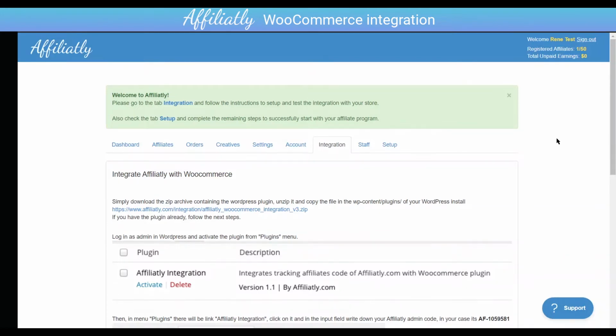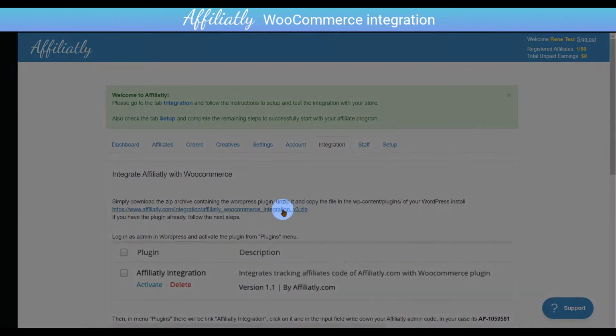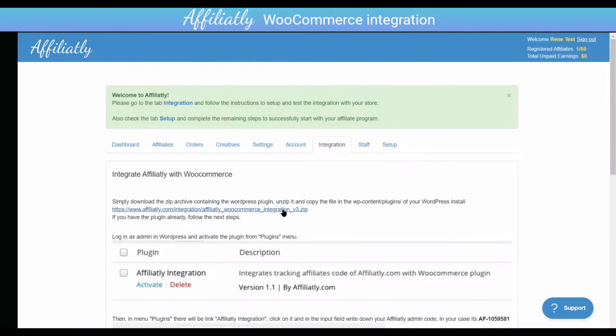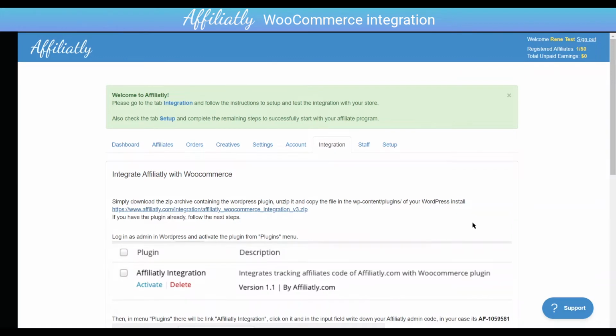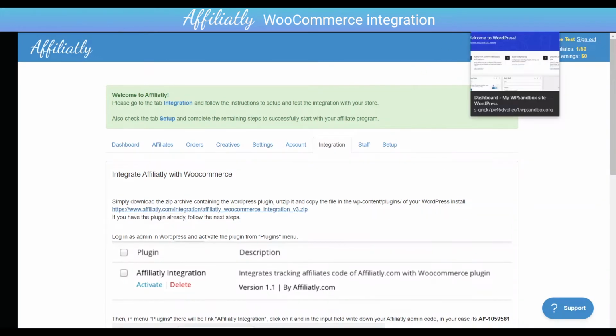The first thing to do is to click on this link to download the zip file that contains the Affiliately WordPress plugin that is going to be used for the integration. After downloading it to your computer, you need to go to your WordPress admin dashboard.